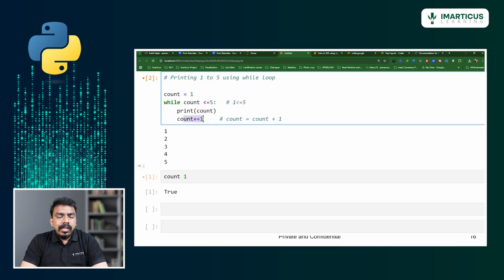Next it will go for the incremental value. So the value of count now becomes 2, that is count was 1 plus 1. Now you are checking whether 2 is less than equals to 5. Of course, yes. So it will print the value of count. The count value is 2, right? So it has printed 2 as the output.